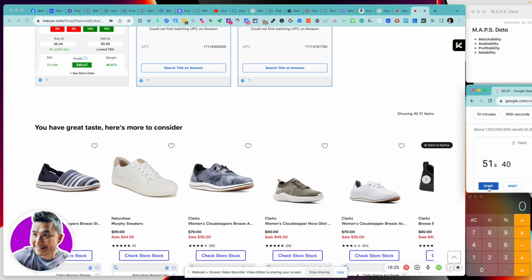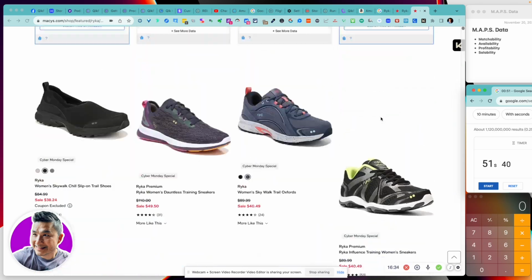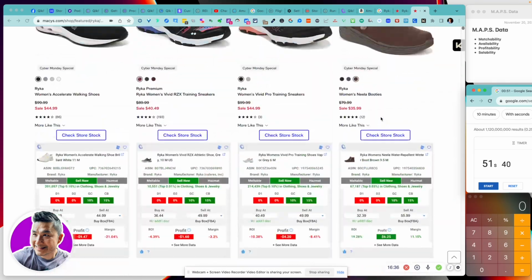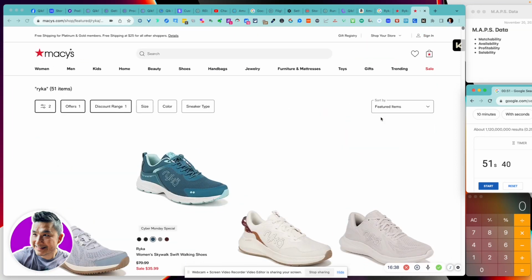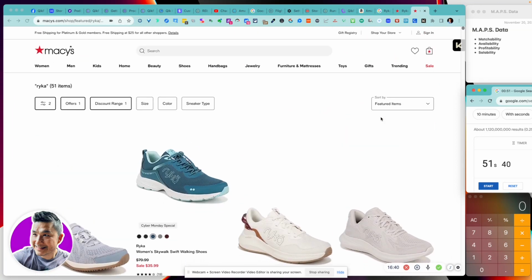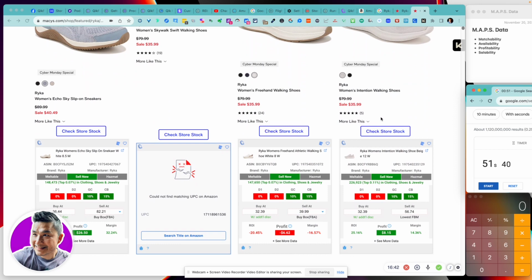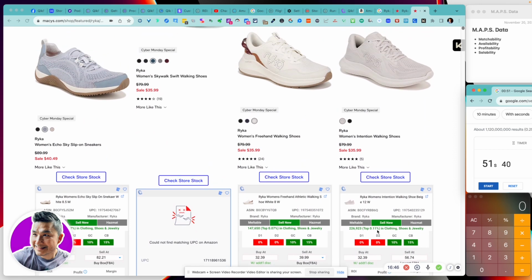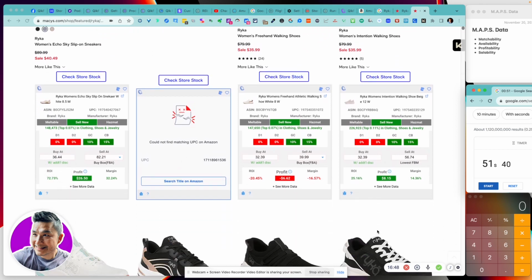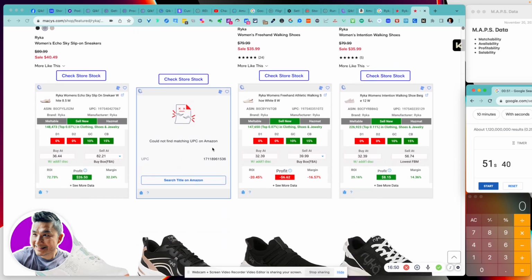Let's say voila, 51 seconds. Let's just say it's 51 seconds because right now you can see we've got the data already for all 51 of them. Okay, so you can see there's a data box underneath each pair of the shoes. This particular one, you don't see the data.